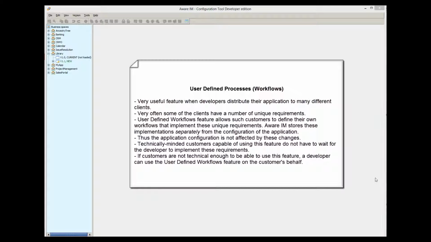There is another solution. Let the clients themselves develop their unique functionality. The changes that they make will be stored independently of your configuration, so you will end up with just one core configuration for all your clients. Each client will manage their own unique requirements separately from the core configuration and independently from other clients. This also gives them extra flexibility because they do not have to wait for you to implement these requirements for them, especially when these requirements change.